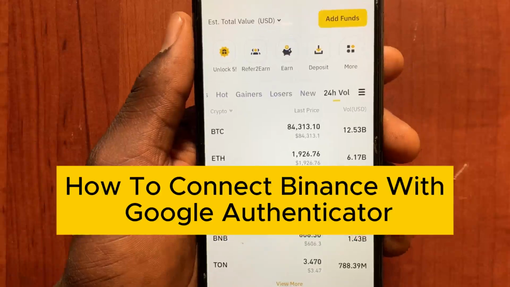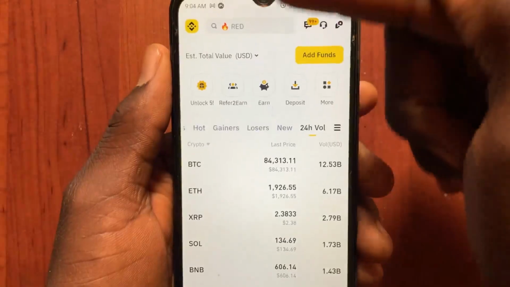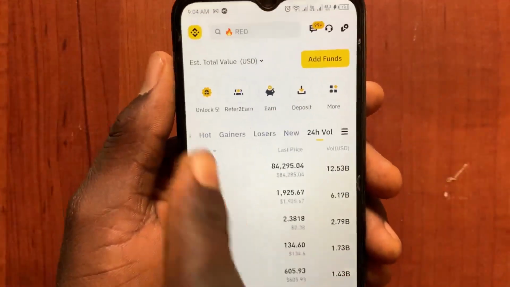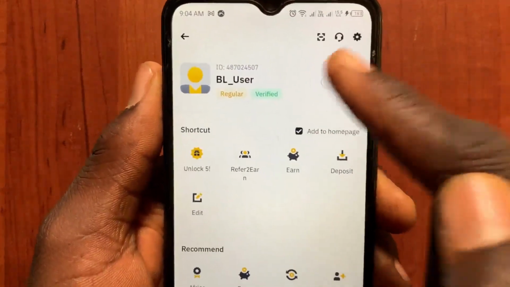In this video, I'll show you step by step how to connect Binance with Google Authenticator. After you open up your Binance app, go to this menu at the top left side. After you come to this menu, now go to this profile.